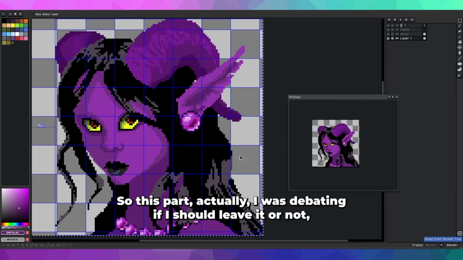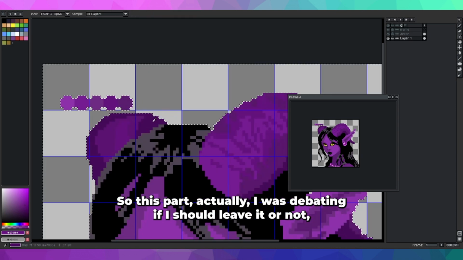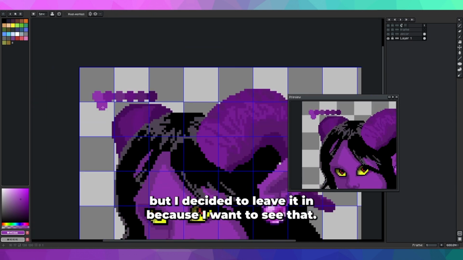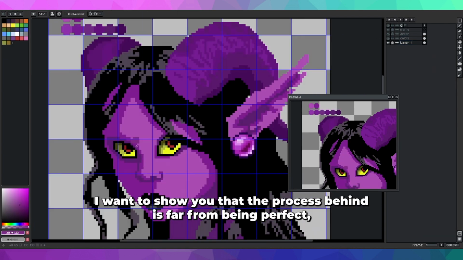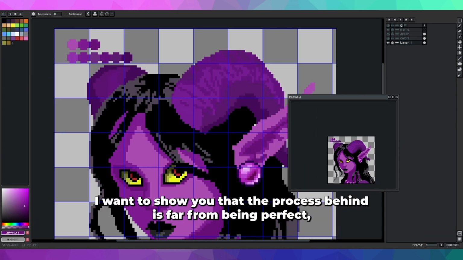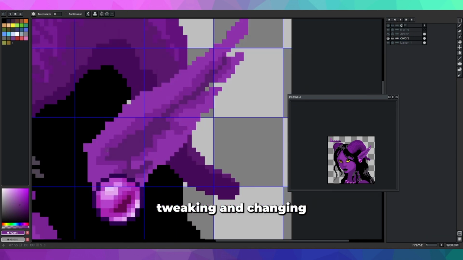So this part, I was debating if I should leave in or not, but I decided to leave it in because I want to show you that the process behind is far from being perfect, and it can be messy. It can require tweaking and changing.